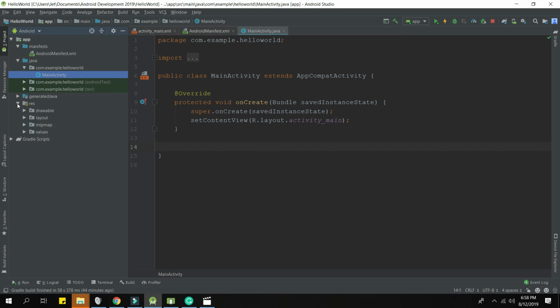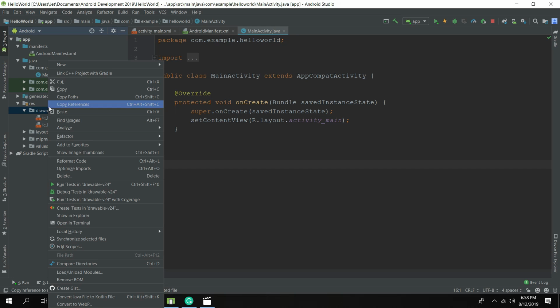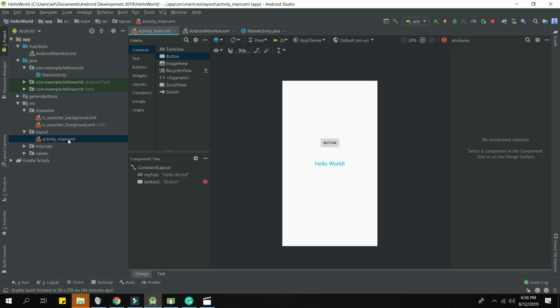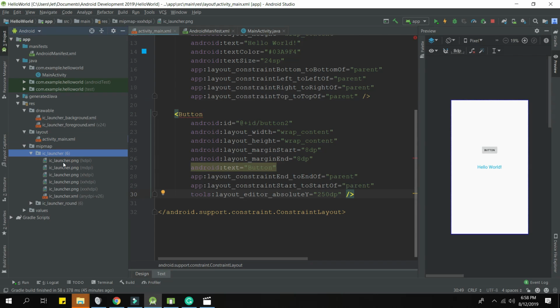The third one is the res or the resources. Here we have drawable, layout, mipmap, and values. In the drawable, we can add graphics or even layouts. The second one, the layout. Here we can locate the activity_main.xml, so it pops up. And the mipmap, here is the icon of the application.